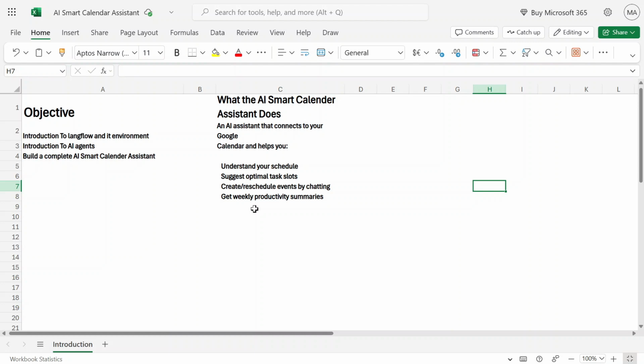And also it creates and reschedules events by chatting. You chat with it, just like, hey Siri, I want to reschedule my event from this time to this time, or create an event for this time. And you can also get weekly productivity summaries. It just summarizes everything you have got done for that week. So that will be the introduction for this video. Now let's get into it.